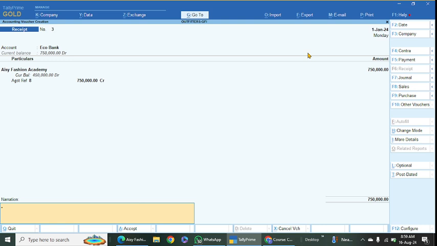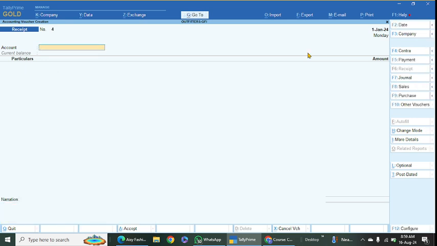Yeah, Control A. So the narration will be 75% of customized dress pattern, and your Control A as well. Now IC Fashion Academy paid 750,000 out of 1.2 million. So I have raised the receipt.